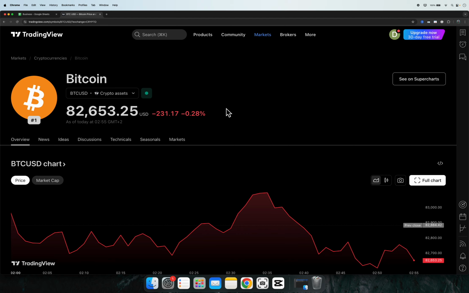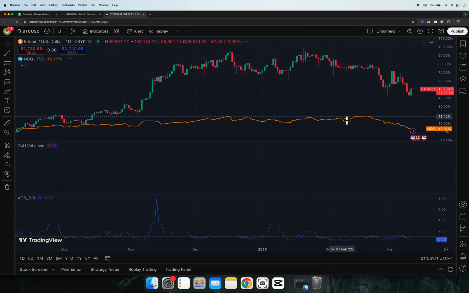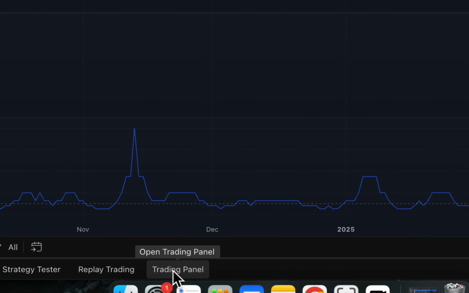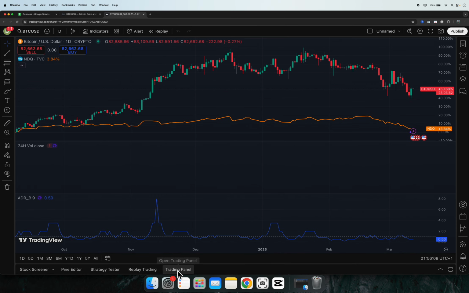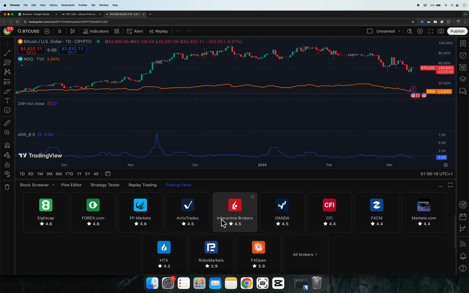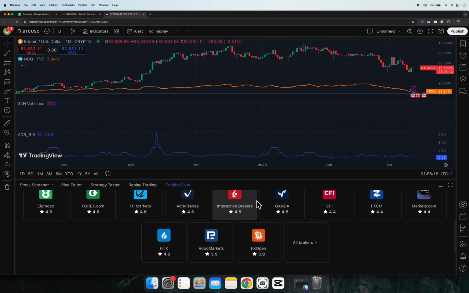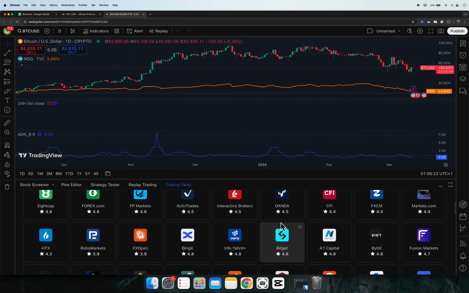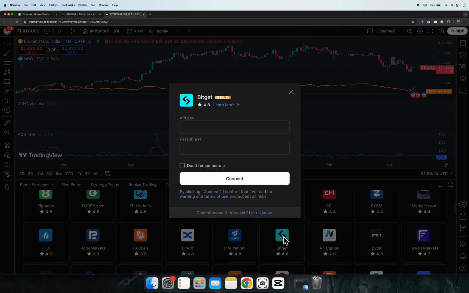So the first step is to simply go to Tradingview, and then you're going to have to open a Super Chart, and then after that we're going to click on the Trading Panel at the bottom, and here we're going to have the list of all brokers. So we're going to scroll down until we see Bitget, and if you can see it right here, you can simply click on All Brokers, and as you can see, it's down here.